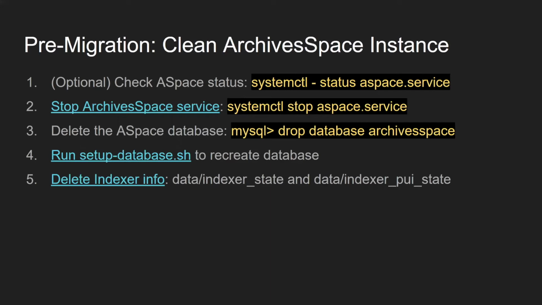After deleting the database, we can create a new empty database. You can do this by using the script found in the script directory of your ArchivesSpace instance, labeled setup-database.sh. This creates the minimally required tables to get your ArchivesSpace database up and running.